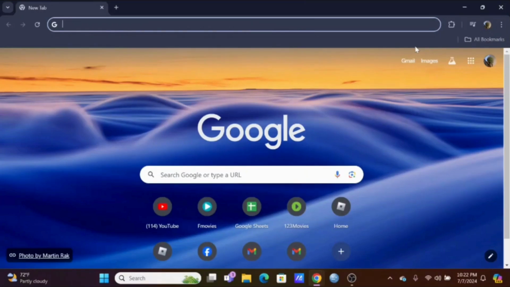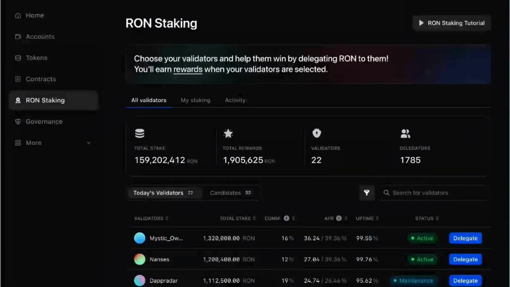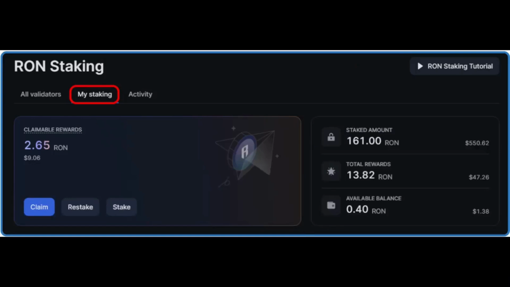Then, once you are completely logged in to your RON staking, you need to head over and check out the My Staking tab. It is mostly at the top in your dashboard. For that, tap on the home icon. Then you will see My Staking. Select it.